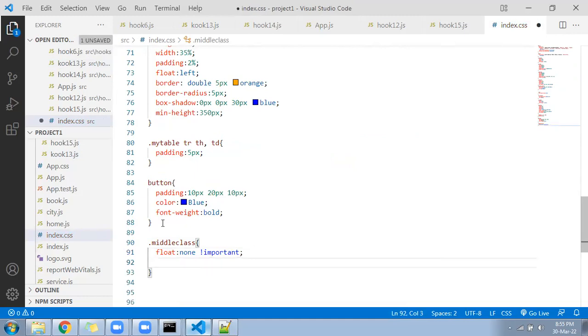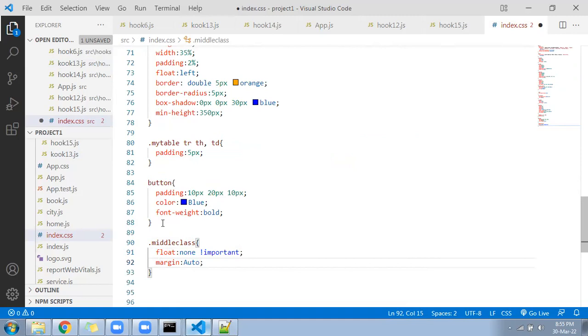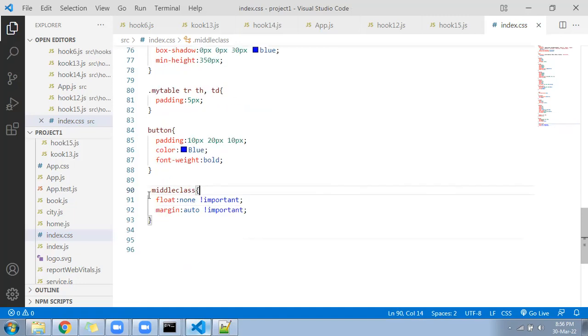Then we will write margin auto. Margin auto represents what? Come in the middle. Exclamation important sets higher priority. Float none, margin auto, and it will come in the middle. So this class should work, and it should bring that division to the middle.